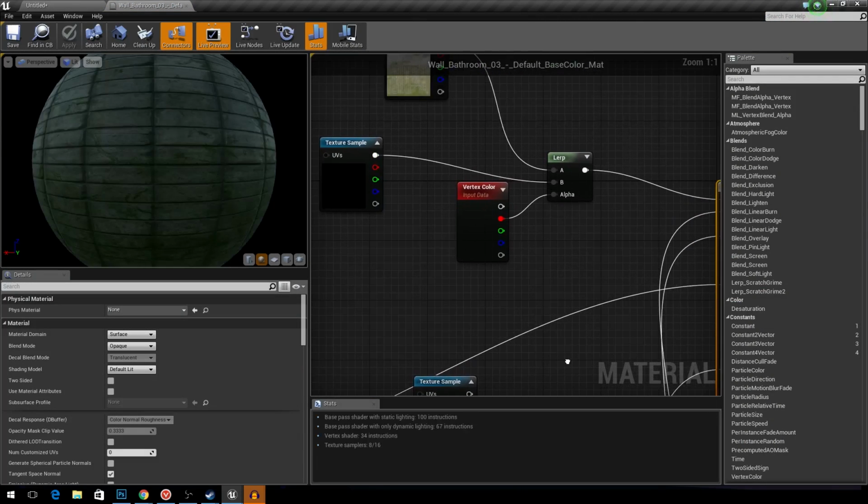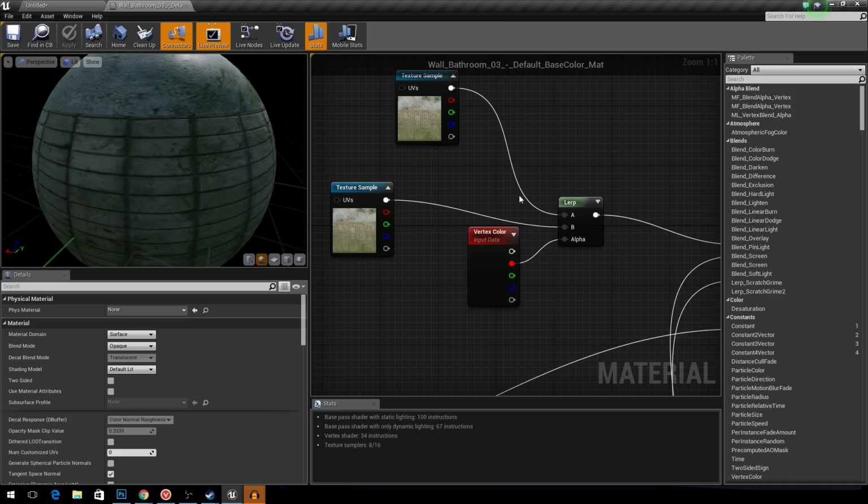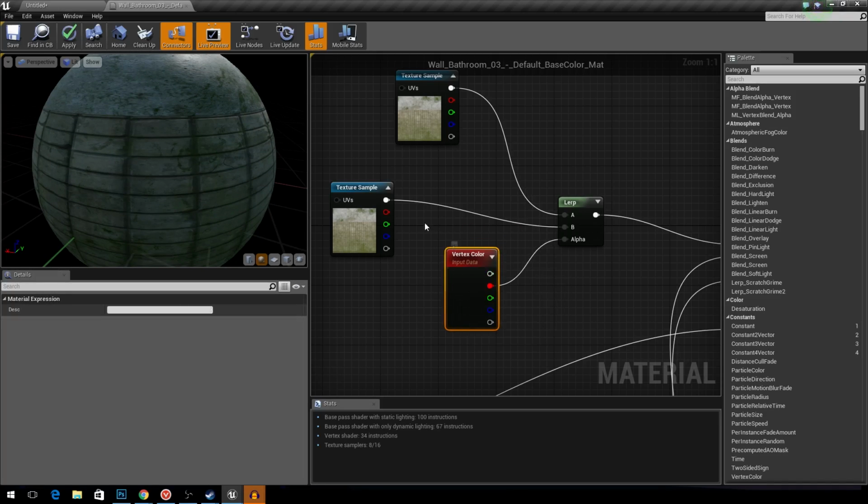So a quick overview of what we're going to be doing. Vertex Painting uses different colors. What you can do, which is also neat, is you don't just have to do it like that.